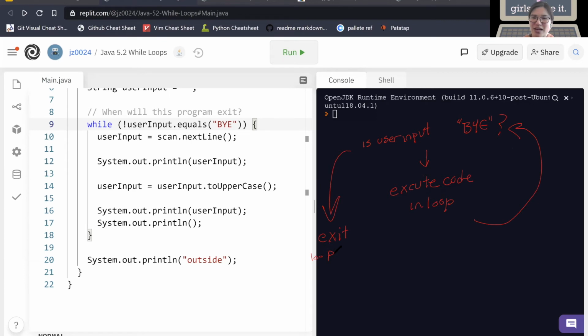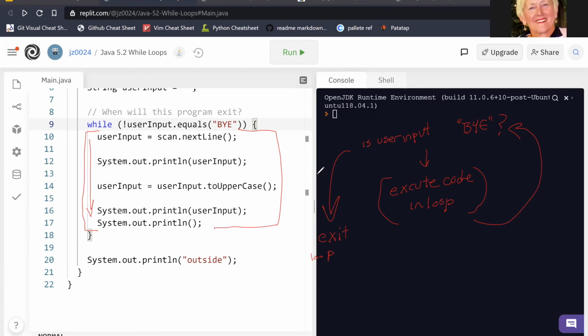So then the question becomes, what code is going to be executing in the loop? Just like with the for loop, it's everything inside of the curly brackets. We'll run all of these lines of code in sequence. Does that make it a little clearer? Yeah.